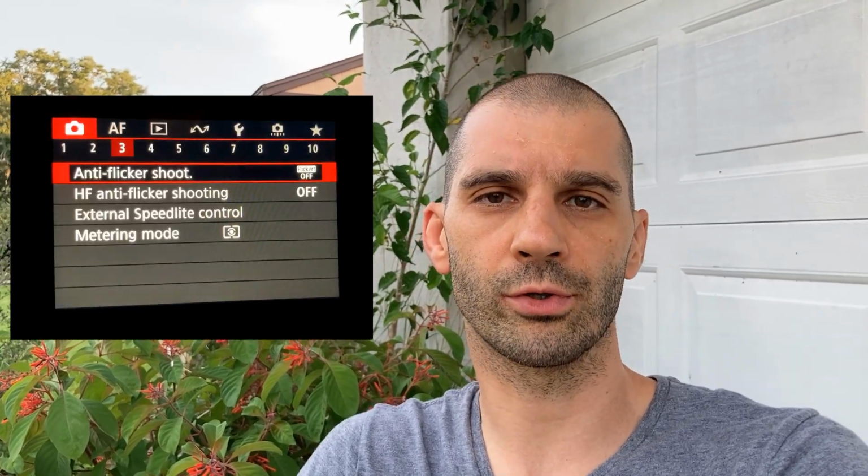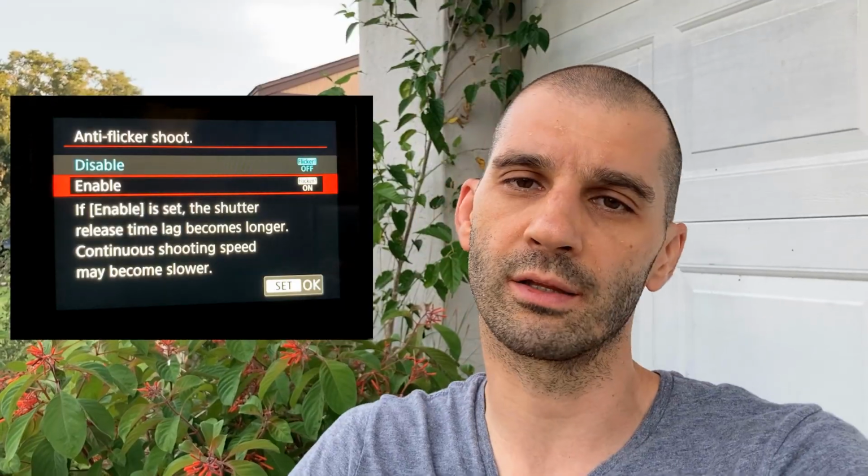So in the end, enabling a simple option, anti-flicker shoot, solved everything. And the next time I did the same event with the same cage, with the same LED lights, enabling that option completely fixed it, and I did not have any of that shadow and strip effect come across any of my images. And I was able to go through the entire event and capture great shots and not have to worry about it. So I hope this video was helpful, and hopefully it will help you to save some shots and not have to deal with the same issue that I had.